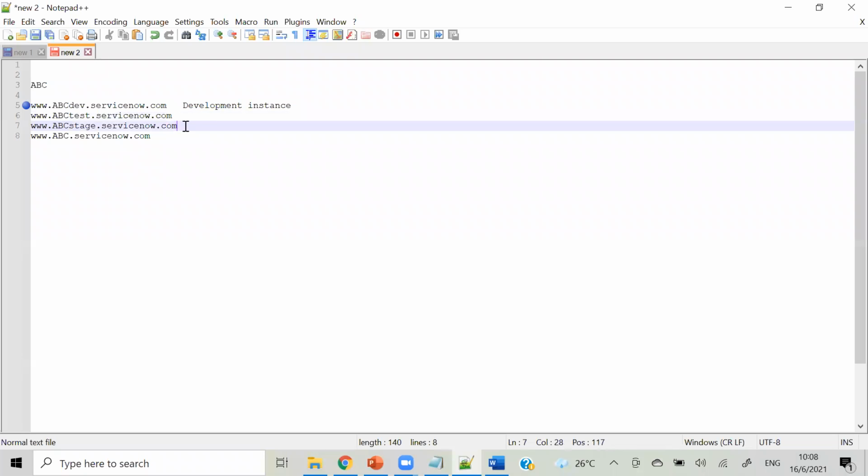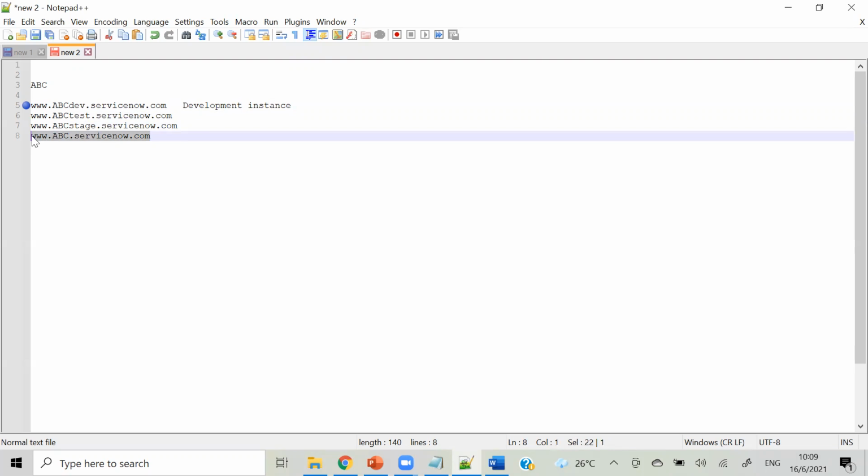In the stage instance, UAT people will check your work, whether the application is working or not according to their requirement. And if that passes, then the update set which is created in the dev instance, finally they will move to production. Okay, so this is the cycle of all the development which we do in ServiceNow.